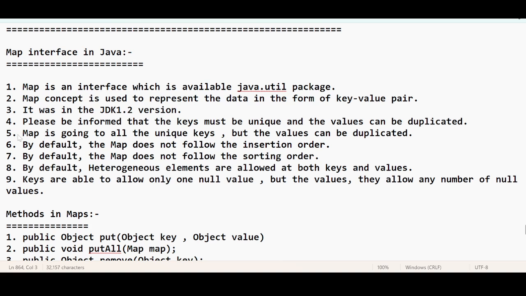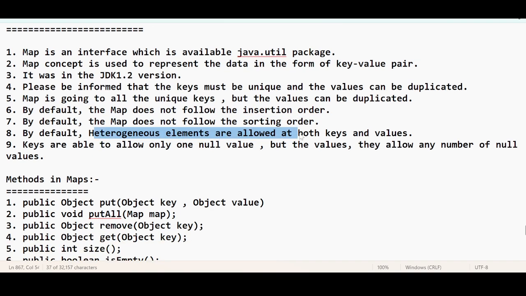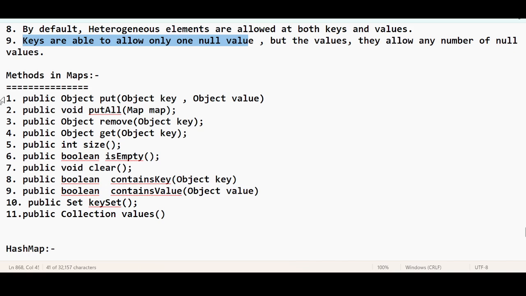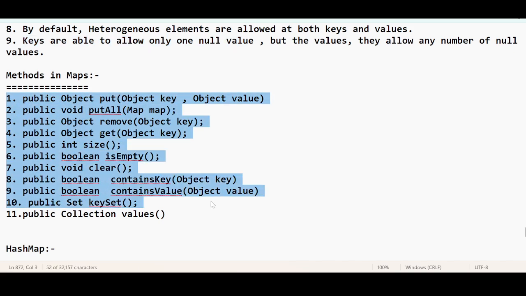And one more thing is, by default the map does not follow the insertion order and it does not follow the sorting order. Heterogeneous elements are allowed at both keys and values. So these are a kind of takeaways. And the last point, you have to remember this: keys are able to allow only one null value, right? And these are some of the significant methods that we have discussed on top of maps, right?